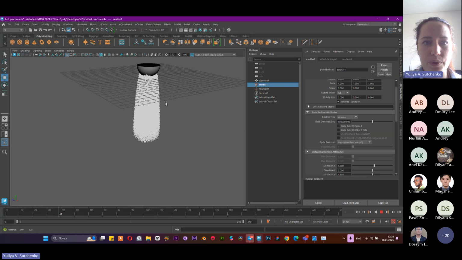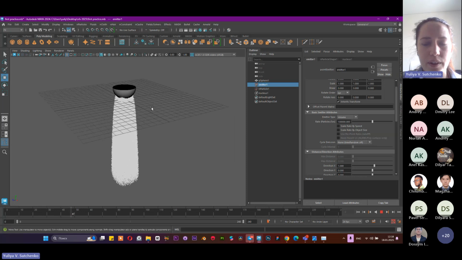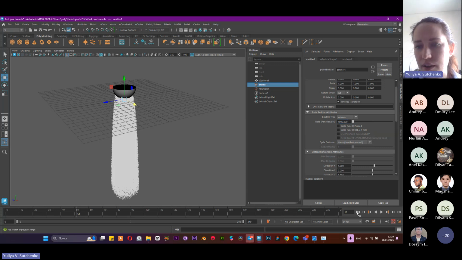This is really slow now and needs a lot of power. Okay, let's change it to a more convenient quantity, and even less.